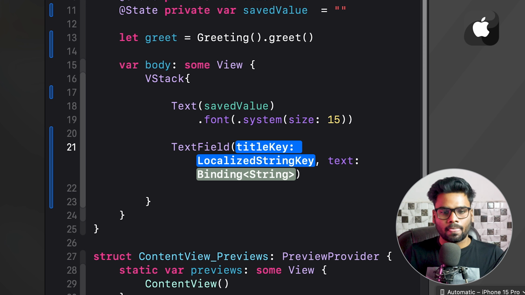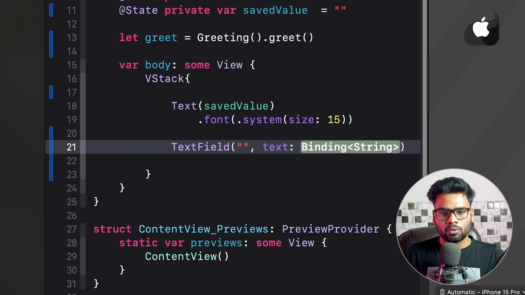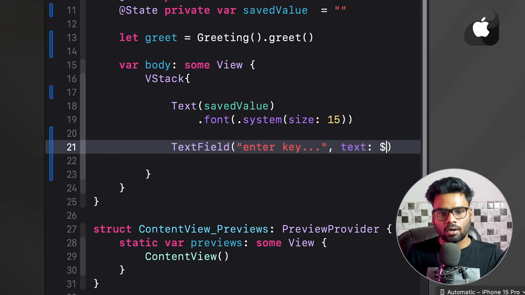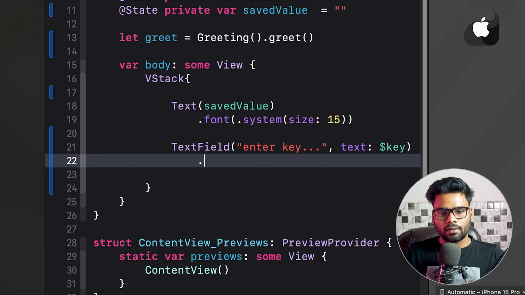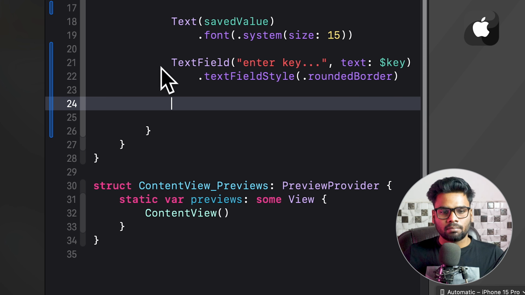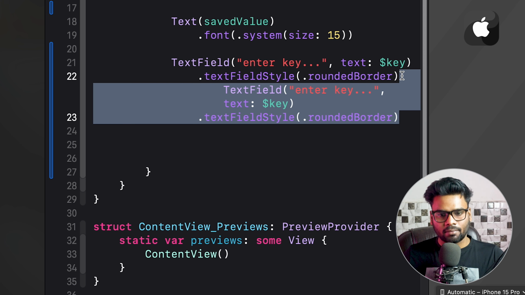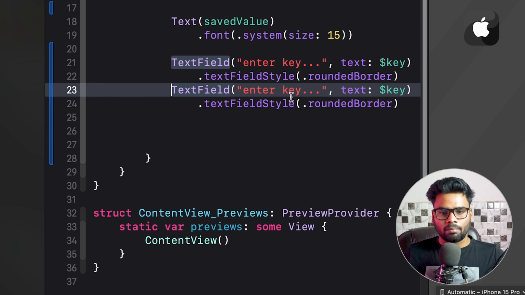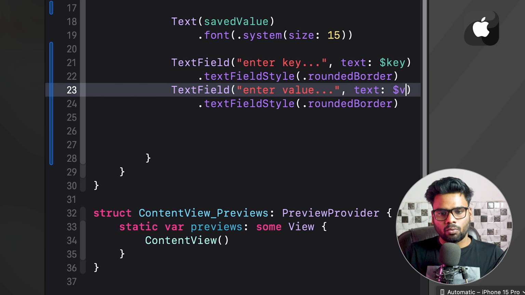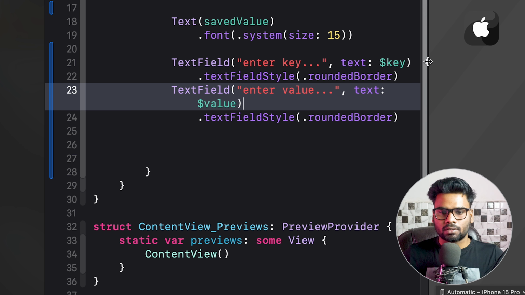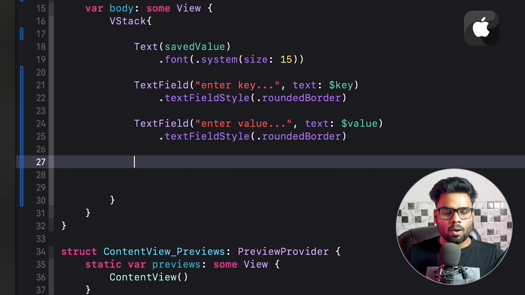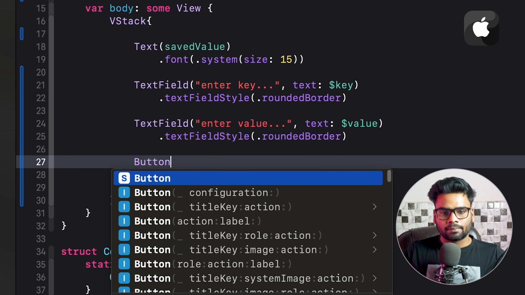Then we have text field, and in place of title key I'm gonna use enter key. And in place of binding I'm using dollar key, and my style is rounded border. Simply copy this text field, replace this key with value, and also change the binding from key to value. Just make some space. Okay, so now we have two text field, one is for the key, one is for the value.